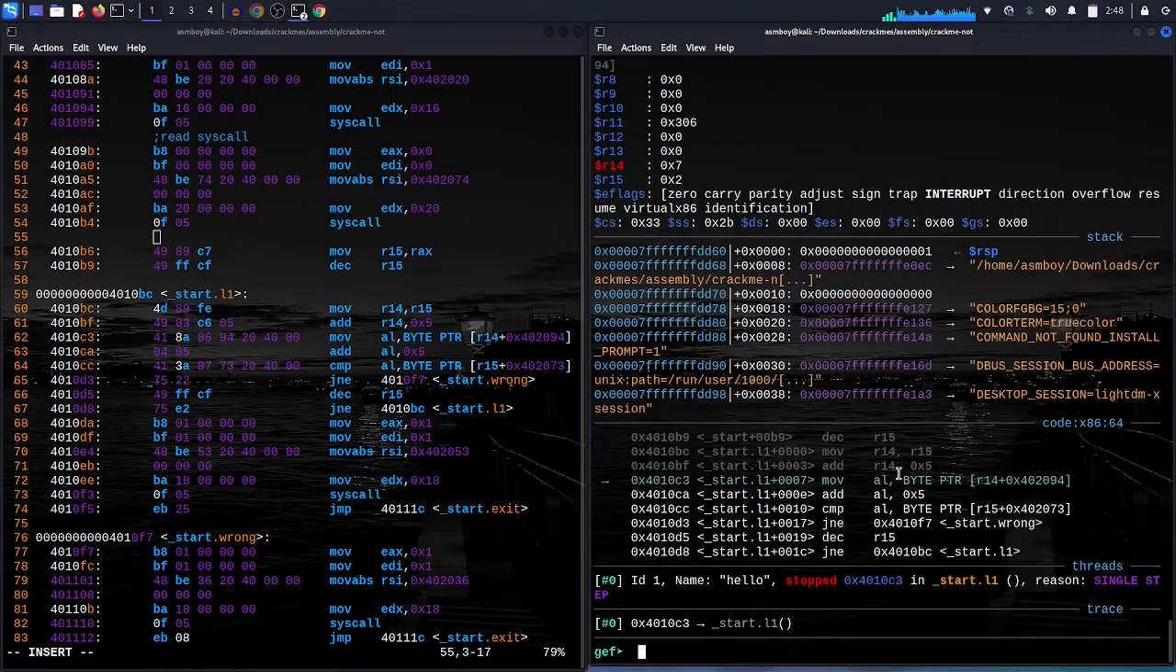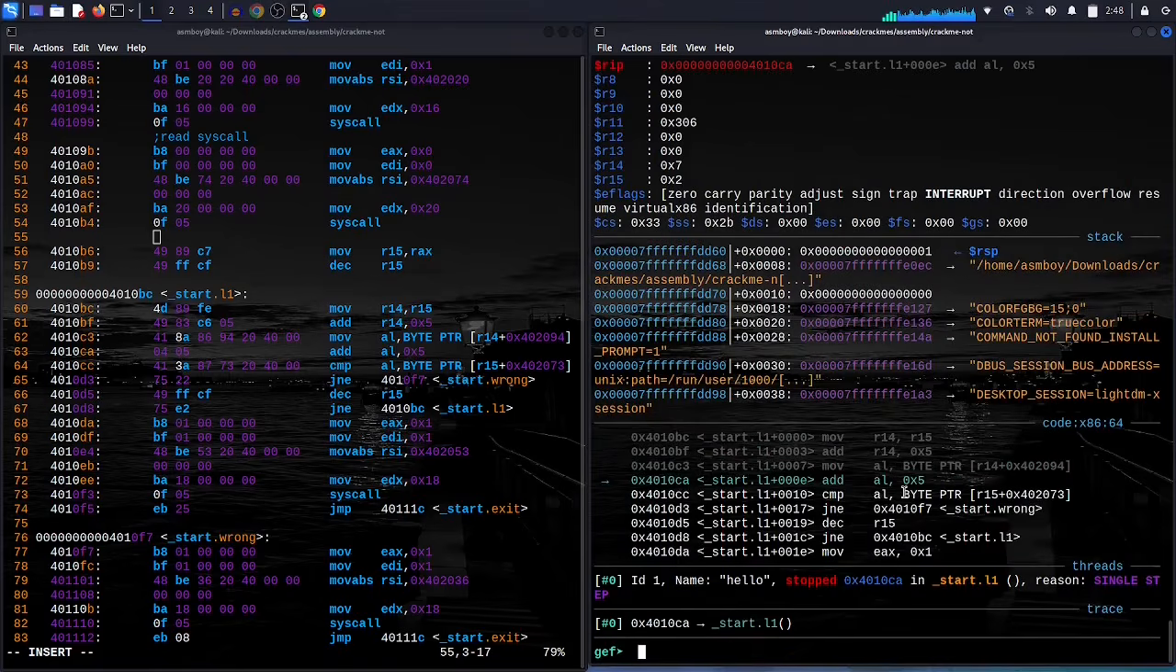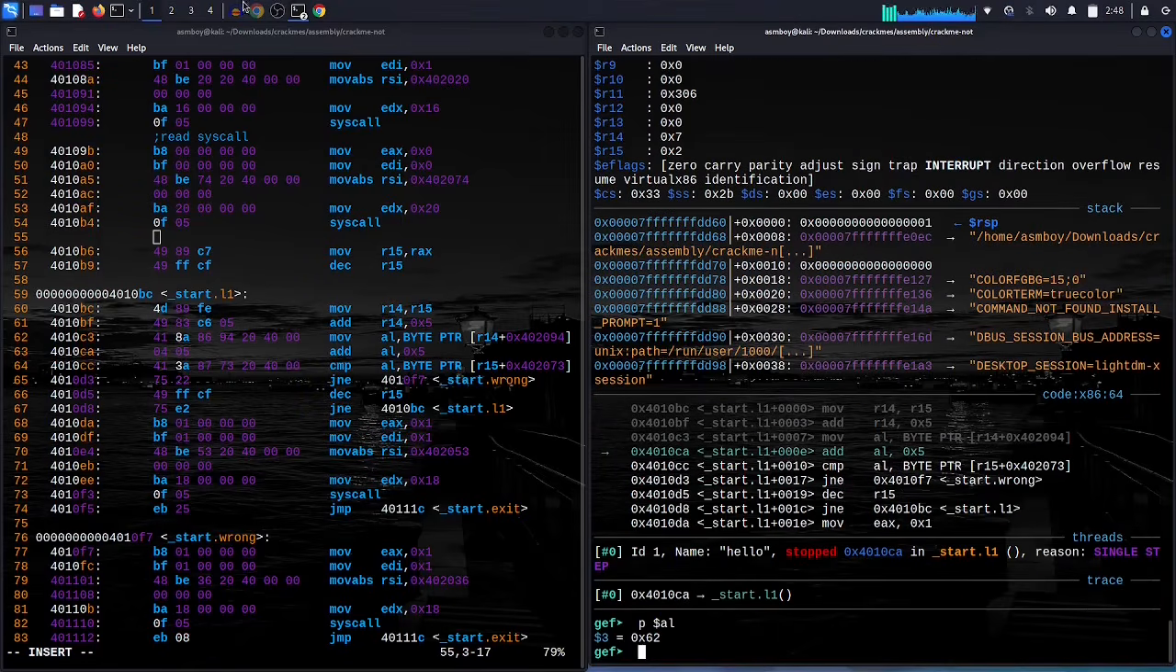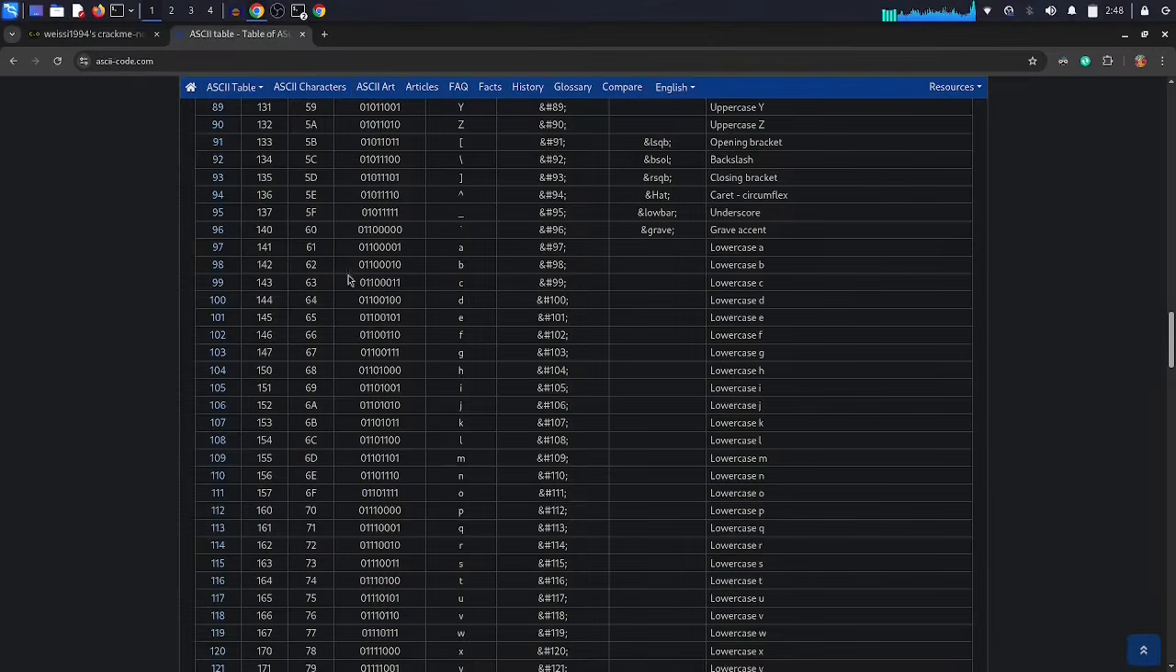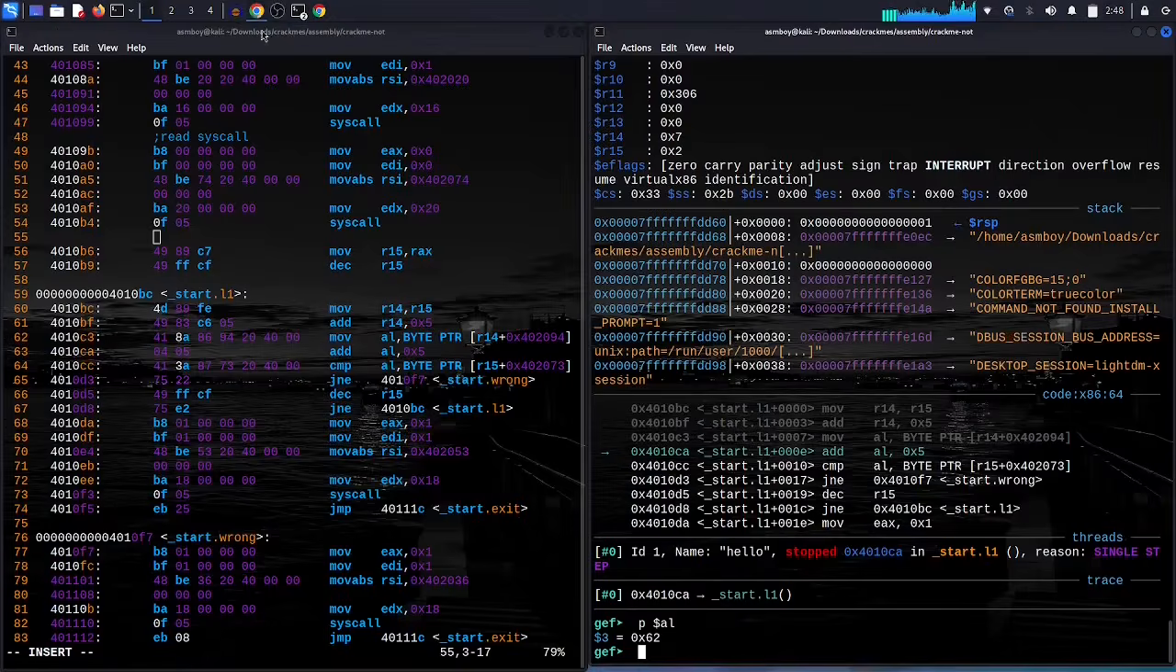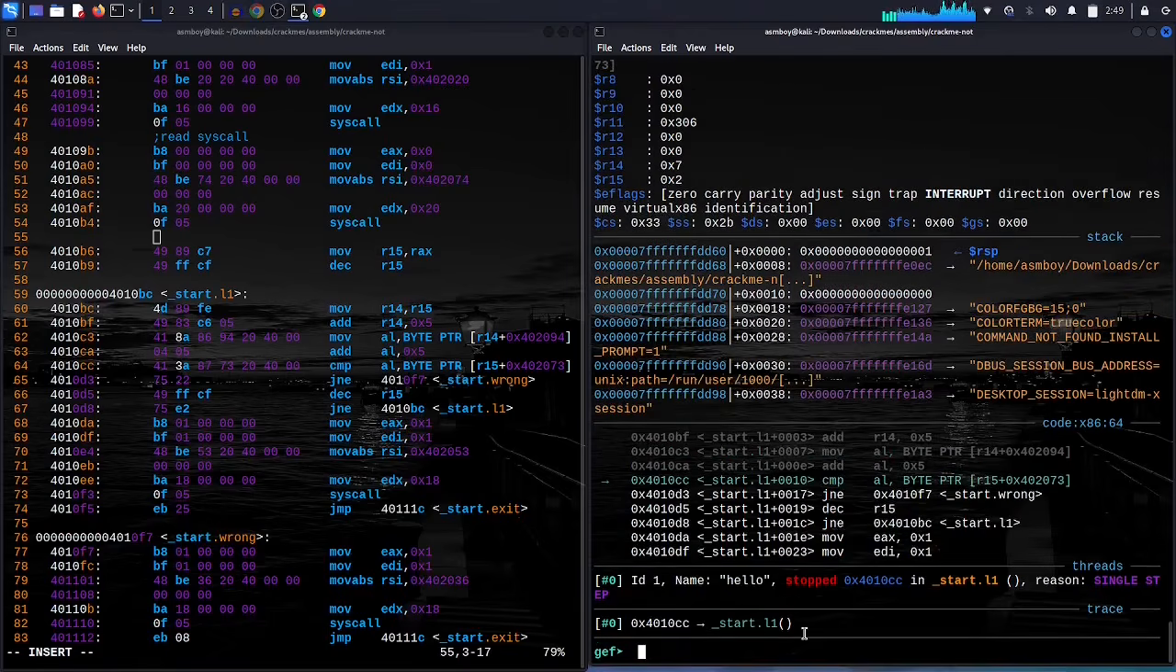So let's see what is inside the AL. All right, so print what is inside AL: 62. All right, so 62 contains the B as we said. All right, so B plus 5 is equal to 1 2 3 4. So it's F. All right, so let's do next I.